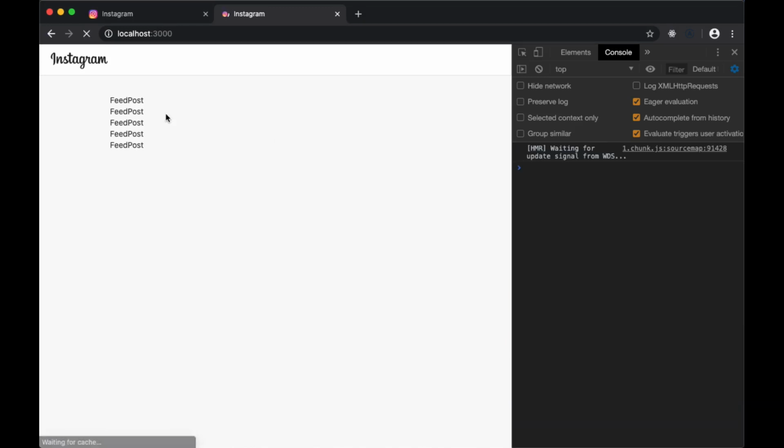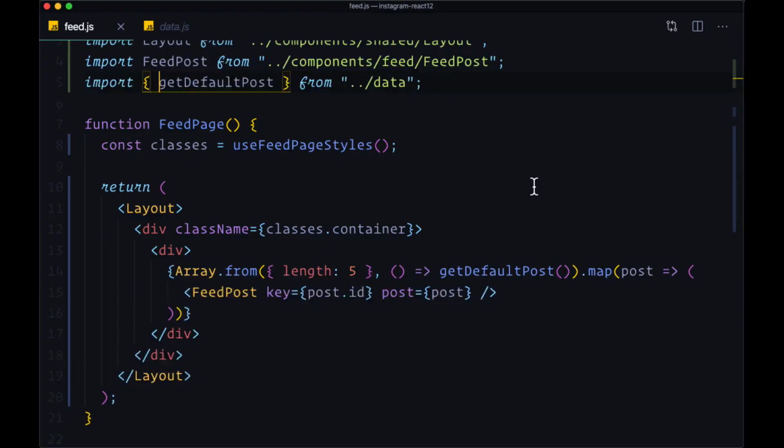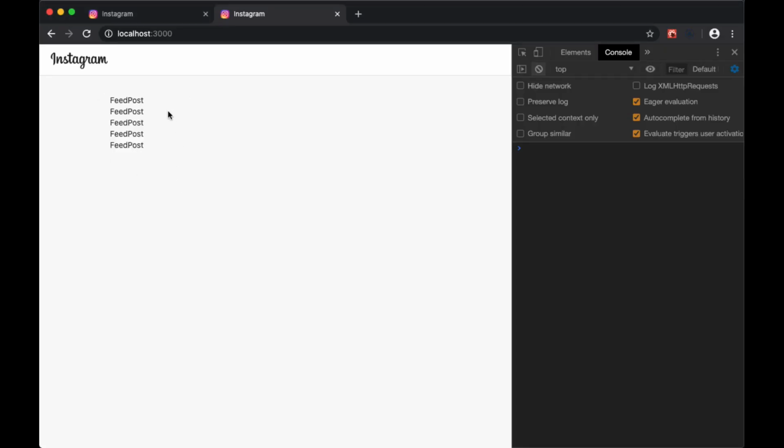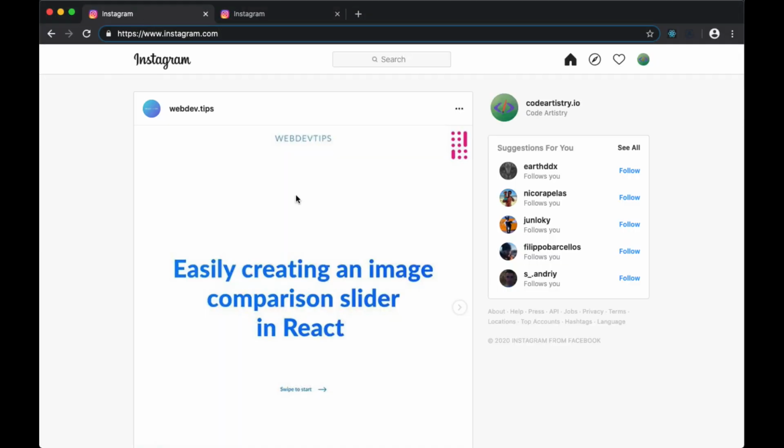So now when we iterate over the feed post component, we no longer get that warning. So that's one part of this component, the left-hand side, and we're going to be building out the feed post component here in a sec. But what about the sidebar here on the right?